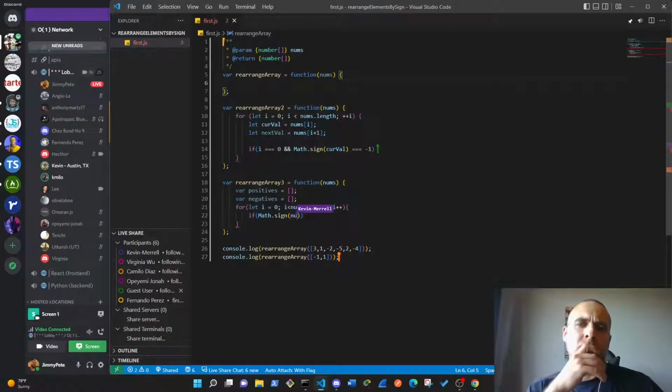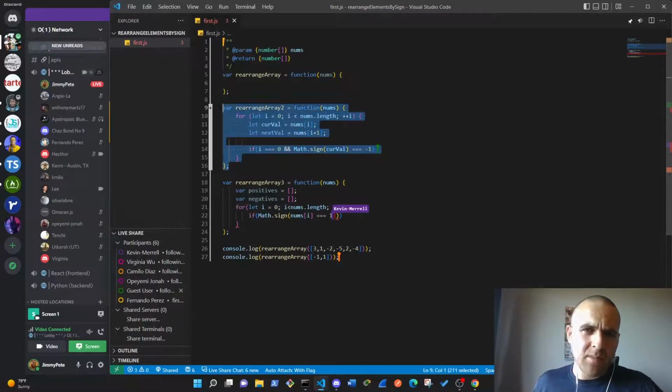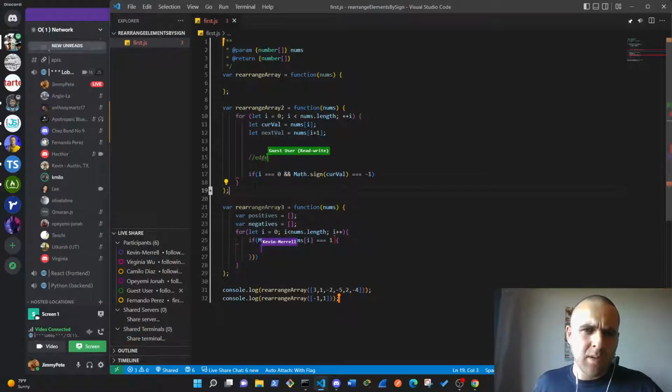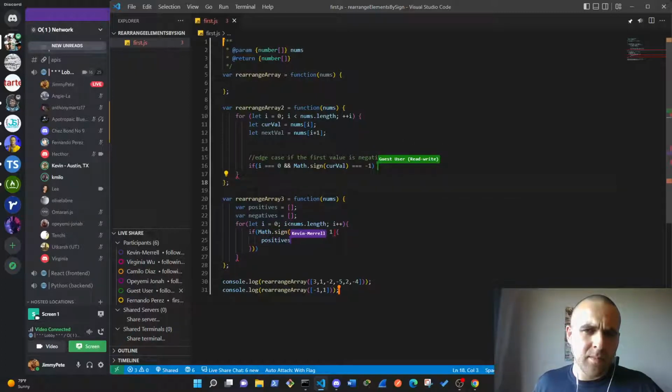I don't understand the second condition. The rearrange array two? Yeah, the second condition, I don't understand it properly. The problem's second condition, when it says that for all integers with the same sign, the order in which they were presented in nums is preserved. What does that mean?